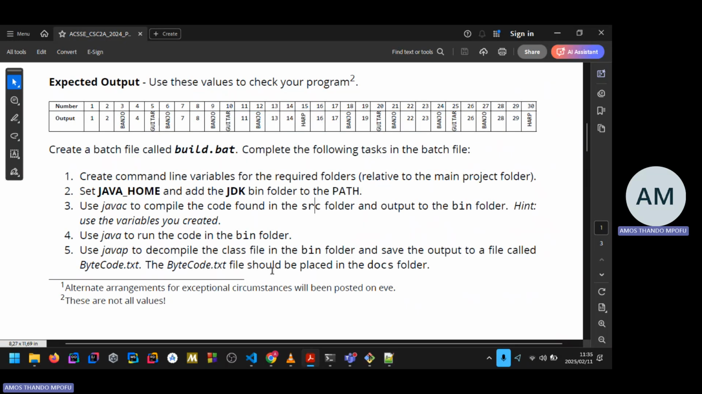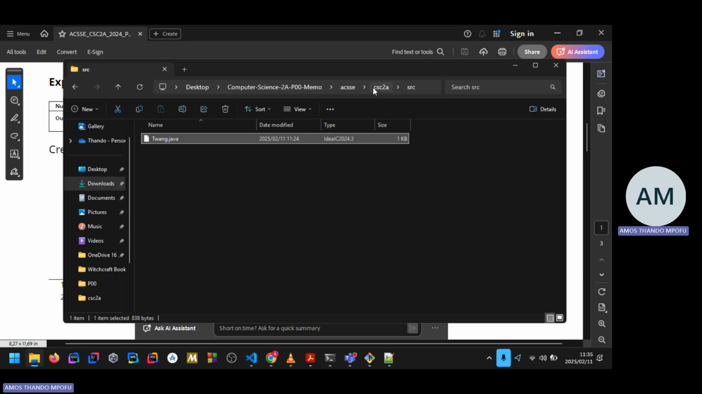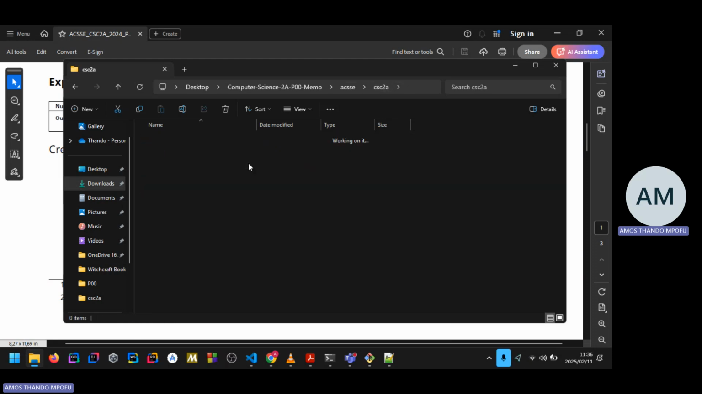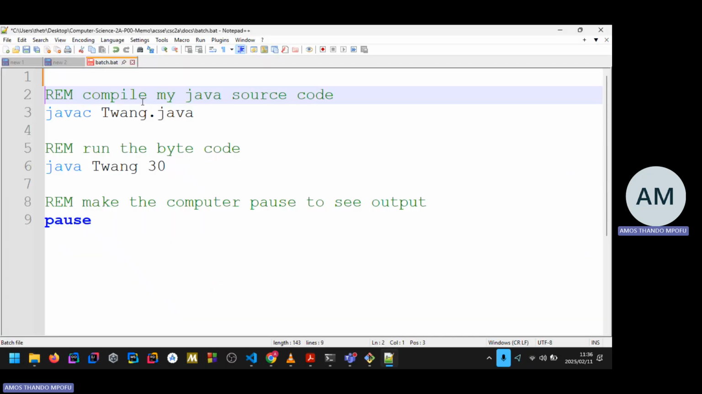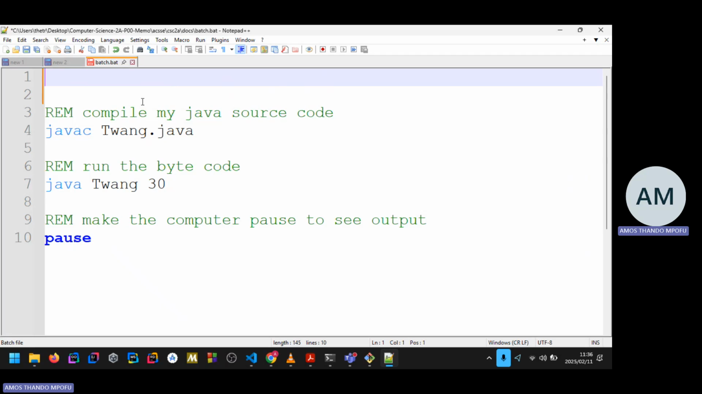Since I moved my batch file around, I need to open it again, since it's now in a different folder. So I'm gonna go here and open it in Notepad++, and there we go. So we need to create the variables, right? We need to create a command line variable. There's a difference between a command line variable and an environment variable. A command line variable is just a variable that you're going to use on the command line. That's pretty much the main difference.